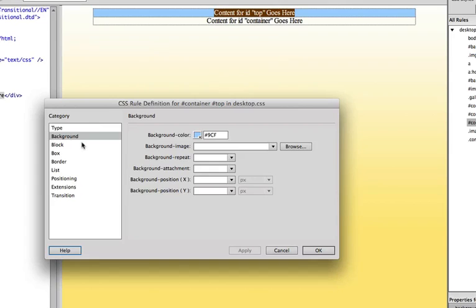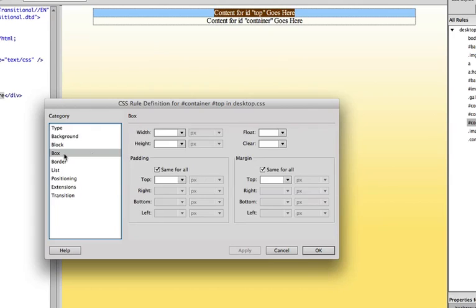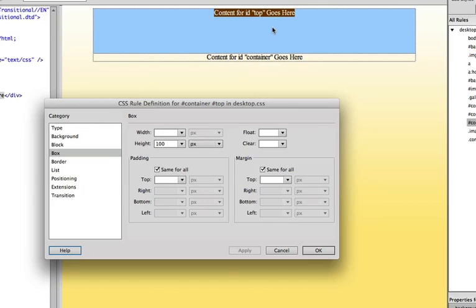I'm also going to go to the block area, and I'm going to set the text align, sorry, I'll leave it center aligned for the moment. The only other thing I'm going to do is go to box, and I'm going to give it some height here. I'm going to say I want the div to be 100 pixels high. Click apply. So you can see it got a little bit bigger up here.